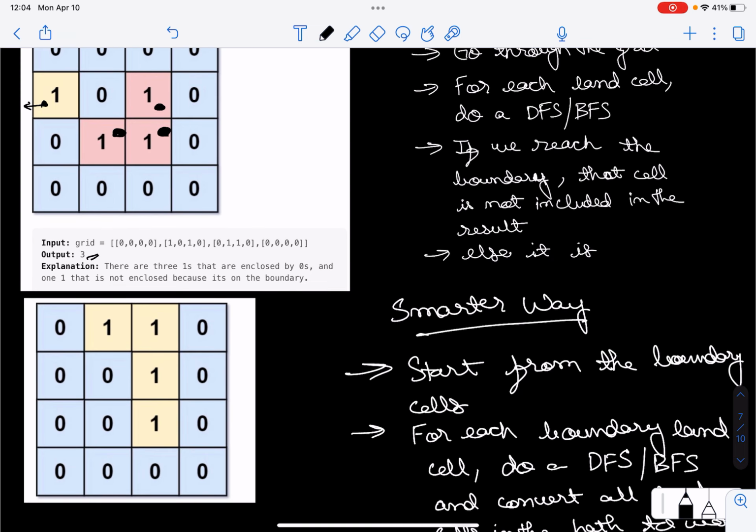Let's look at another example. Over here, if we do a breadth first search here, we can easily walk off the boundary. Same applies to this case. Same applies here. If we do a breadth first search or depth first search here, we can walk off the boundary. If we do a depth first or breadth first traversal here, we can also walk off the boundary. So hence here the answer is 0, because for all the cells we can walk off the boundary, but the objective is to return the number of cells for which we cannot walk off the boundary.